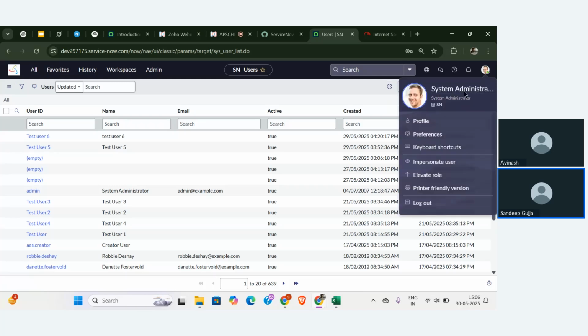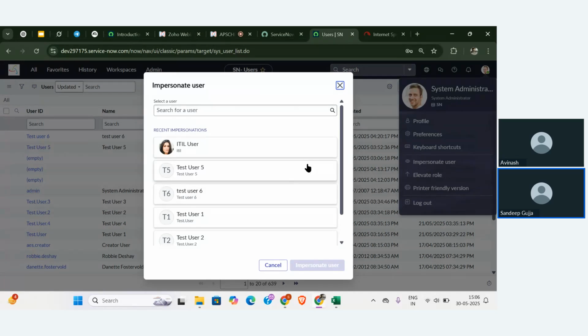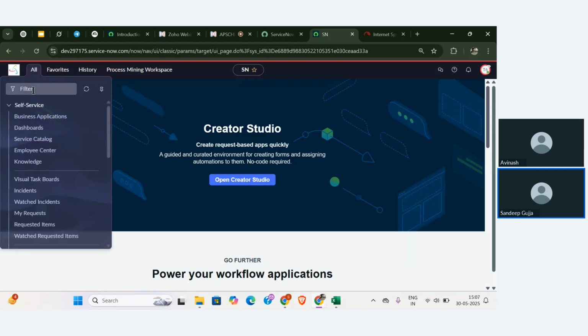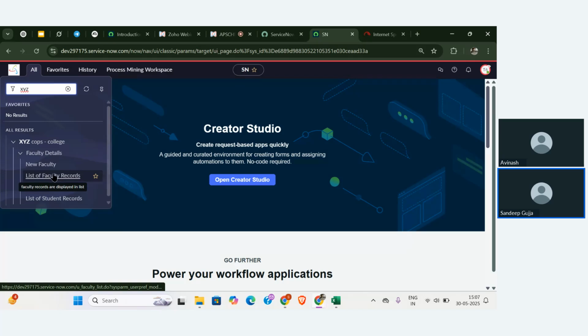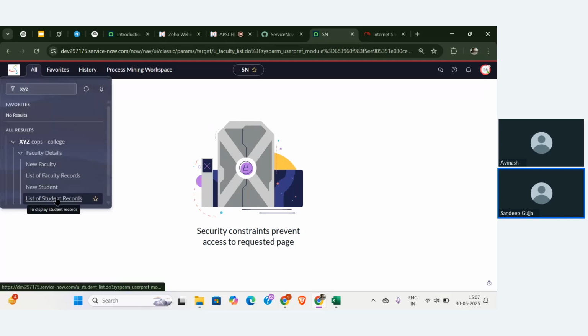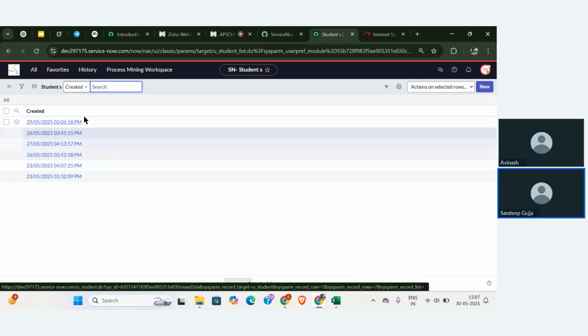Click on user menu, impersonate user. So going to test user 6, click on impersonate user. Now we are going to check whether this test user 6 is able to access the table data or not. For that, I need to go to All and search for my application XYZ. Whereas coming to the list of faculty records, I can't access that because I haven't given the faculty table role. Whereas coming to the list of student records, I can access the data.